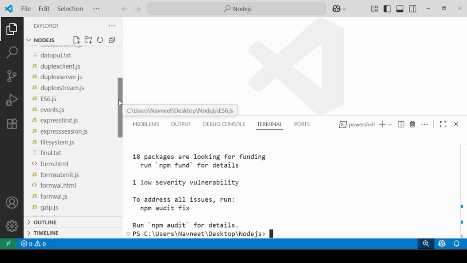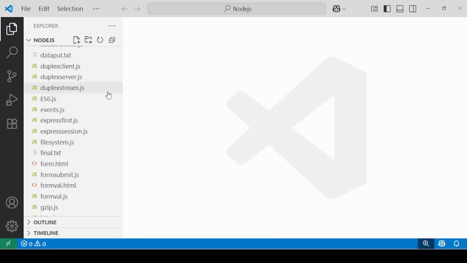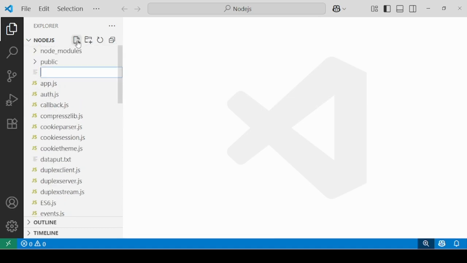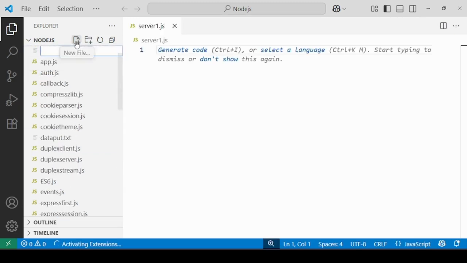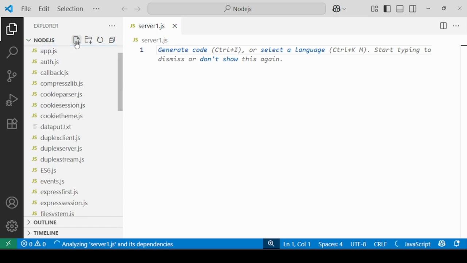Now you can create two files. I'll be creating a file as server1.js and another file client1.js.